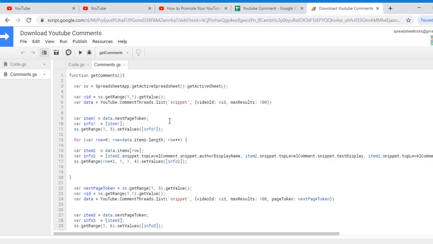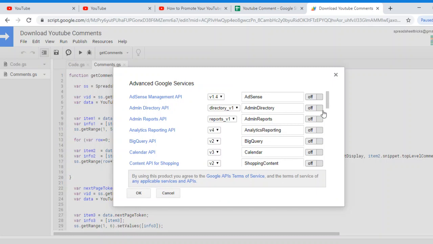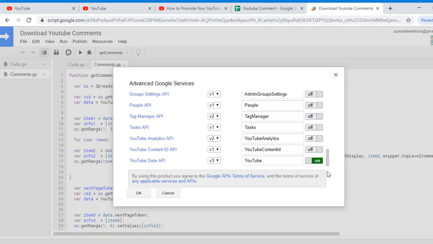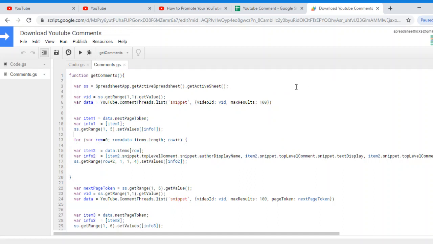Once you are here, the file is called comments.js, and I've already granted permission to the script. I've already activated the YouTube Data API. To activate the YouTube Data API, you go to Resources, Advanced Google Services, you go all the way down to YouTube Data API, you turn it on and click OK. Mine is already on, so now I just need to run the script.